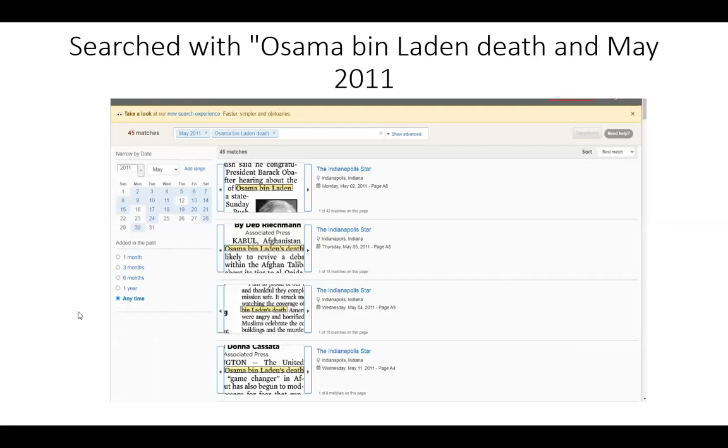This time I searched with Osama bin Laden death in May 2011. We still get 45 matches, but the article we found in the ProQuest recent newspapers database is on the top. At the very least, if I were a patron and you were able to steer me to May of 2011, it wouldn't be long before I found the article on May 2nd.